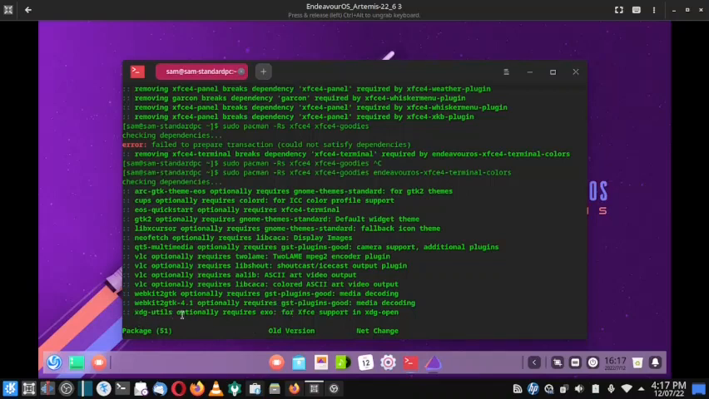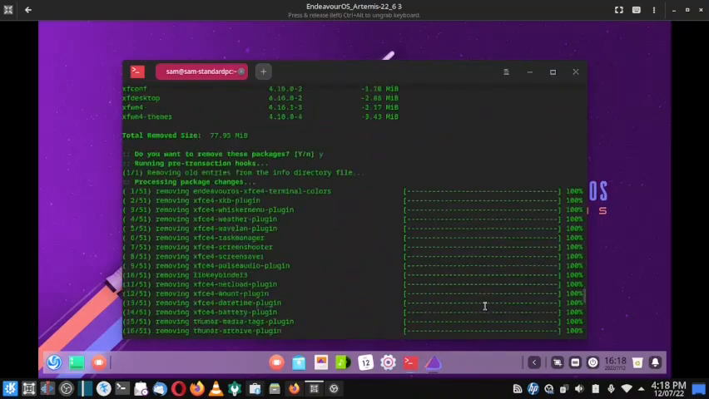XDG utils optionally requires Xfce for the XFCE support. Anyway, we have removed XFCE, so there is no issue of the support. So only this GStreamer plugins good will be required. That will be missing. Some of the plugins will be missing, so we may have to reinstall it. That's it. And this twolame MPEG2. So you can always take a screenshot or write it down in your diary. And later on you have to try to reinstall them. Otherwise, other than that, there is no issue.